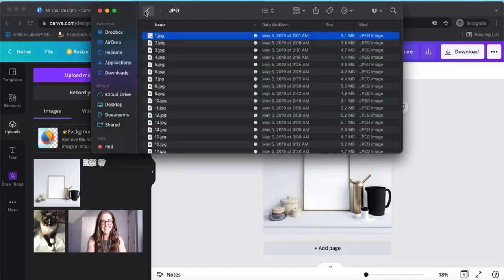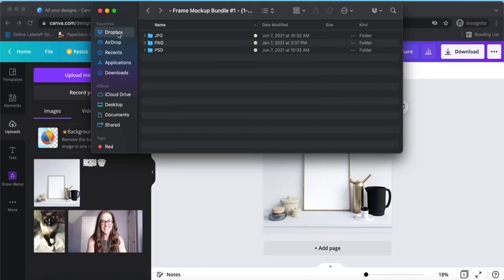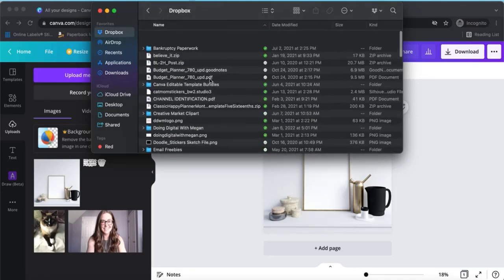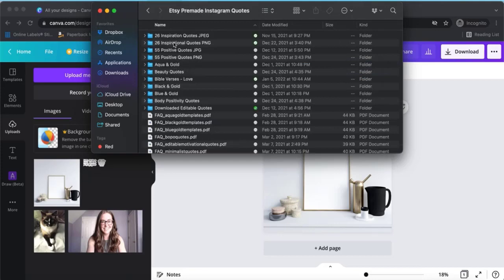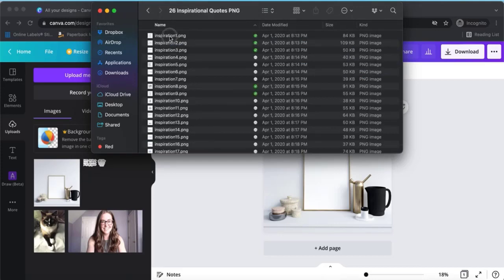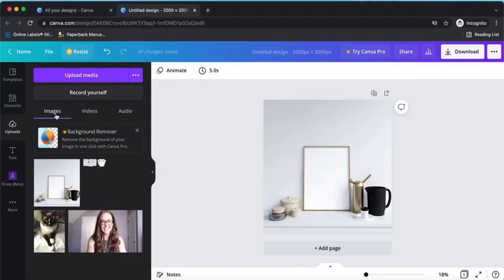So I'm going to go back to my Dropbox here, and we're just going to pull up pre-made Instagram quotes, and I'm going to do PNG. So we're just going to drag and drop this one into here.